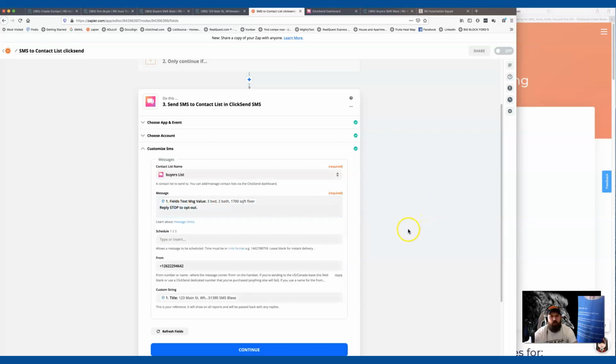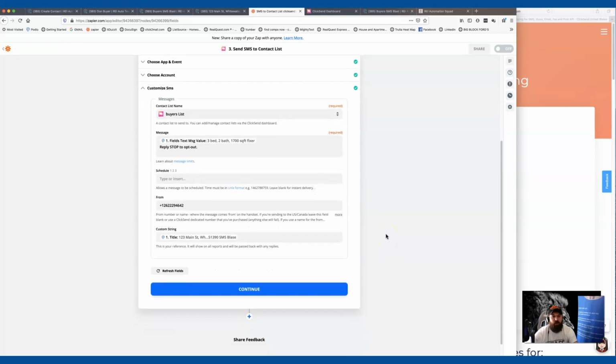That way you don't get yourself in trouble with ClickSend of people saying you're marketing and you don't have the approval to send them messages. Once you've got all that, click continue and you'll be able to turn on your Zap.